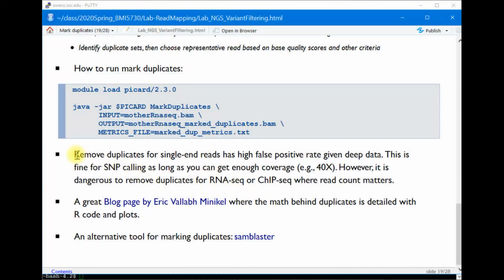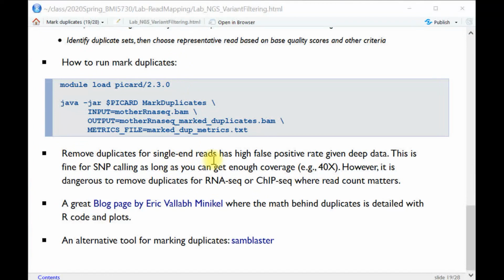Okay. But I have to emphasize that removing duplicates for single end reads for deep sequencing data has a high false positive rate. If we sequence deep enough, there are so many reads covering a particular region, and the chance that two exactly same DNA molecule fragments cover the same range, with exactly the same starting point and ending point, is very high. It's very likely you mark the wrong duplicates. It's not a PCR duplicate, but a real DNA molecule.